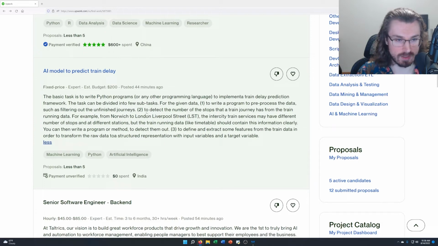Okay, this is your data engineering. You're sort of removing erroneous values. You're perhaps normalizing some things, which is a large step in the data science process. And this person also lists that, such as filtering out the unfinished journeys.